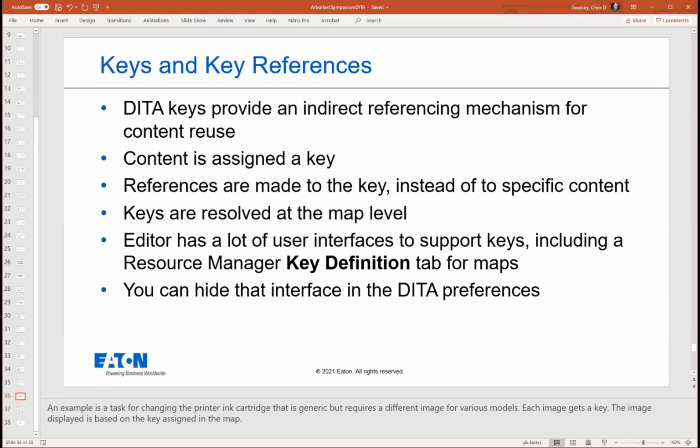For example, the sample they use in the DITA specification is if you have a task for changing a printer ink cartridge that's generic, but you need a different image for each of the various models, then you could put a key on each of the images. And then in the map, you would just assign the key that you need for that image to show up in the publication for that particular printer ink cartridge. There's a lot of UI I've already mentioned around support for keys, and you can hide that if you don't want to see it.